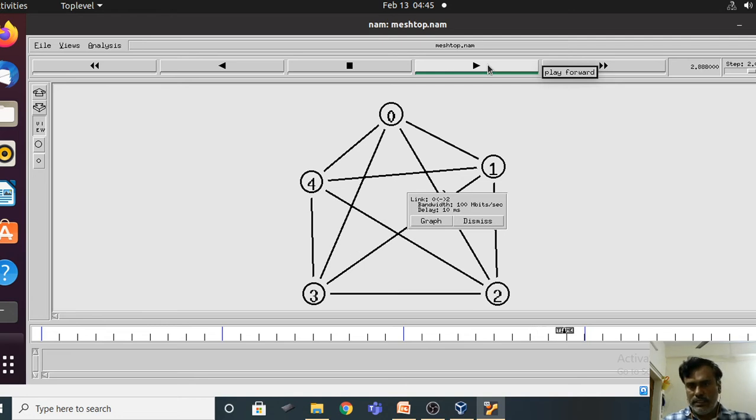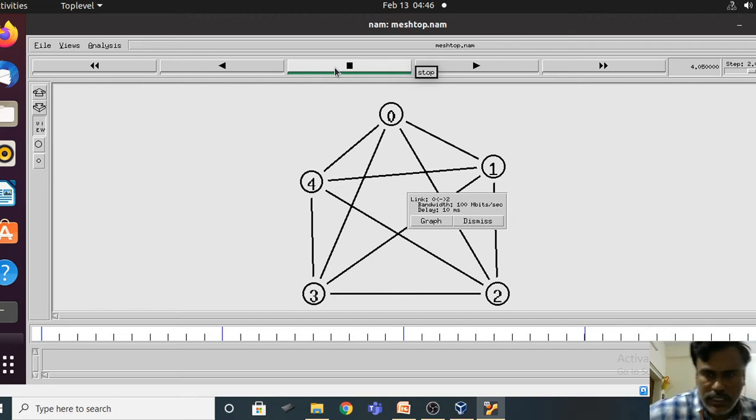2.7, 8, 9, 10. Now it is stopped. Now your simulation is going to end at the 4th unit of time, because I have taken the simulation time as 4. See, 5, 3.5, 6, 7, 8, 9, and then 4. Right, when it reaches 4, the simulation has been stopped.